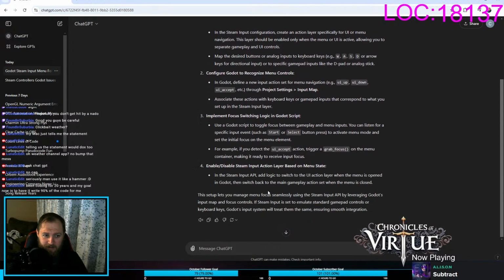Basically, yeah, it is pretty good for that. Okay, that's kind of what I was thinking originally, but I hope I don't have to do that. Okay, I already do that basically. I do like this. Let's see, in Godot, define a new input action set for menu navigation. I have those. Associate these actions with keyboard keys or gamepad inputs that correspond to what you want.